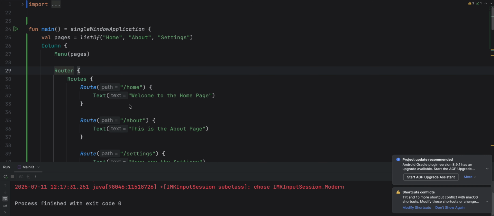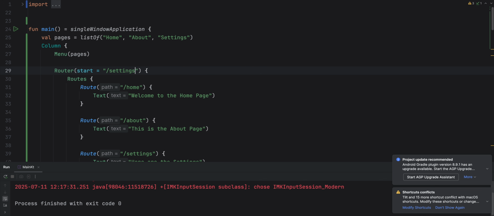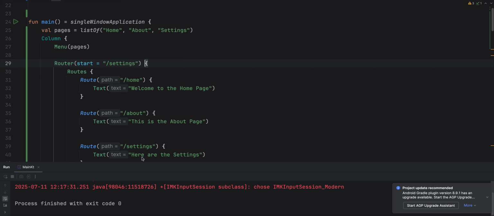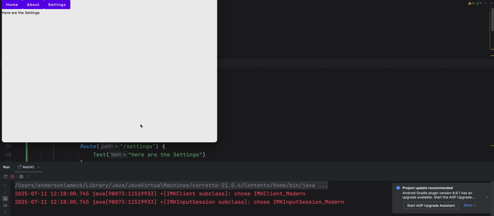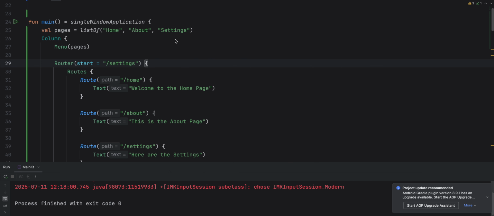So one thing that the routers have, they do have a start. So you can say, and I think we all have been using this, you can say start with the settings. So when you open this, it should start with settings. So it's going to show the settings here because that is where we told our router to start. If you don't specify it, it's just going to pick the very first route it meets. But most times you want to be specific about what you're doing.